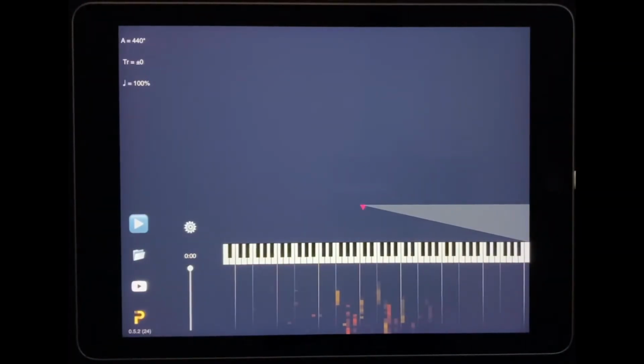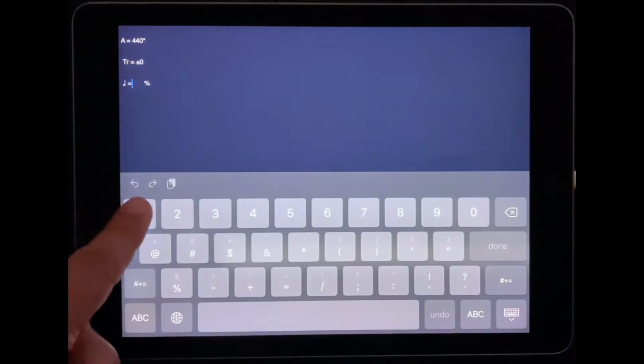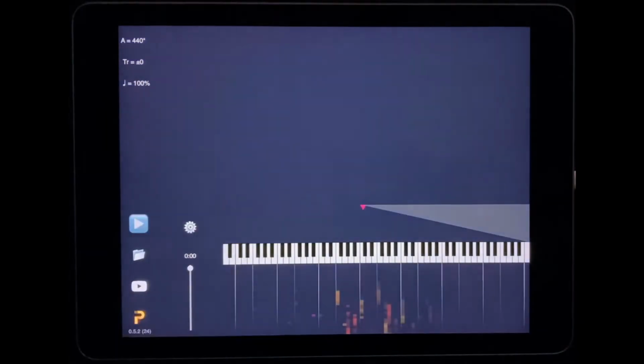Finally, you can adjust the relative tempo of the song. You can choose any value between 1% and 999%. Insane!